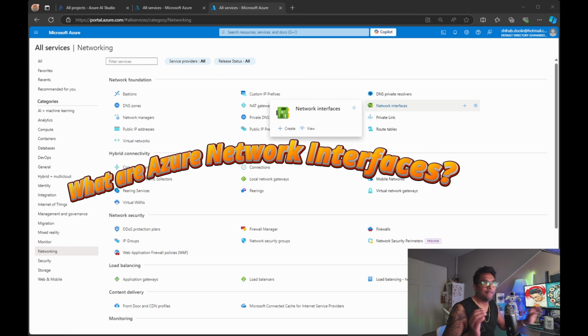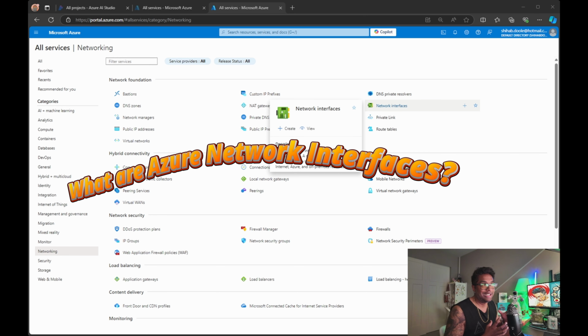Network interfaces. So network interfaces are essential components that connect your VMs to your virtual network. Each VM must have at least one network interface, and you can attach multiple network interfaces if necessary.